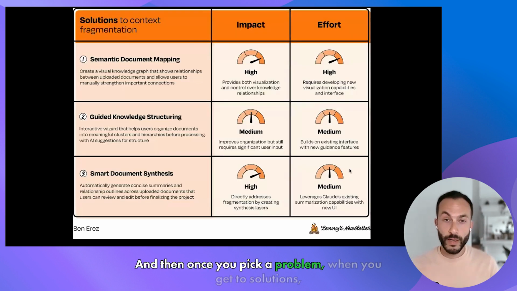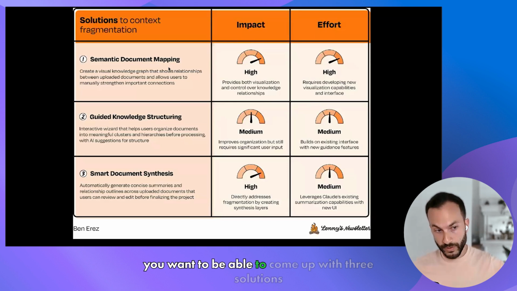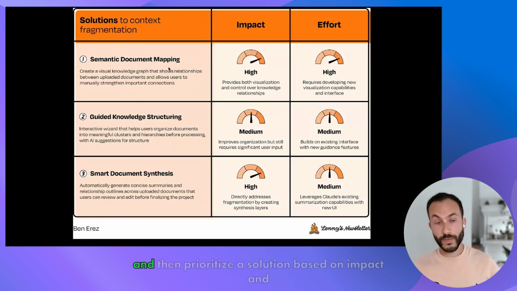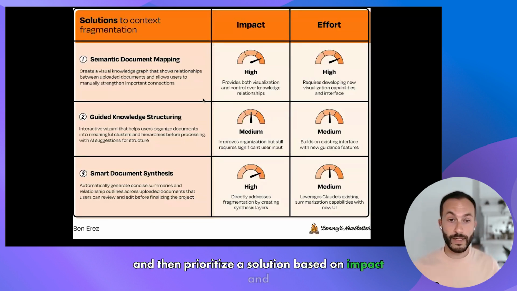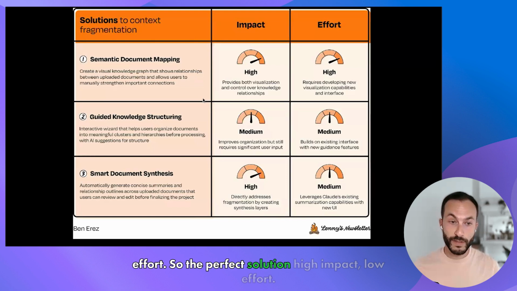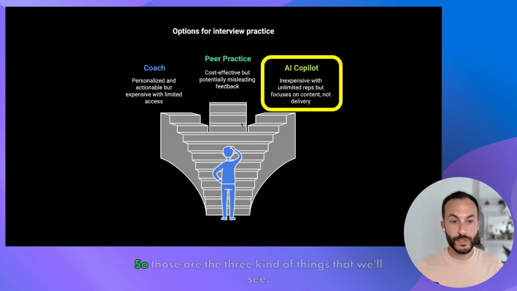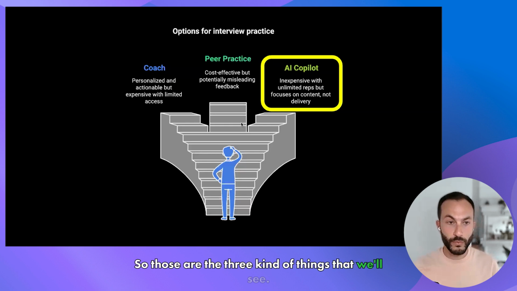And then once you pick a problem, when you get to solutions, you want to be able to come up with 3 solutions and then prioritize a solution based on impact and effort. So the perfect solution, high impact, low effort. So those are the 3 kind of things that we'll see. I'll show you how to use AI to simulate.